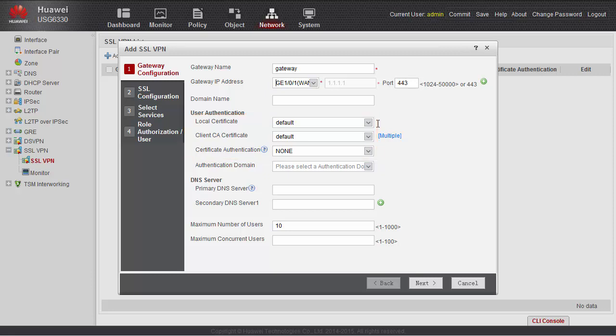This video uses the username password login method as an example. Therefore, keep the default settings. There will be a dedicated tutorial video to illustrate how to configure SSL VPN certificate authentication. Set the authentication domain to the previously created authentication domain, cc.com.